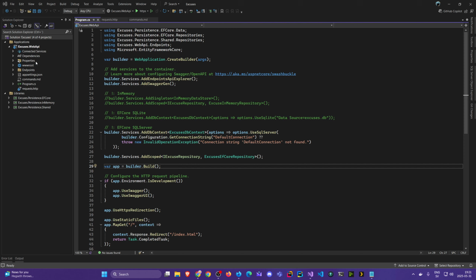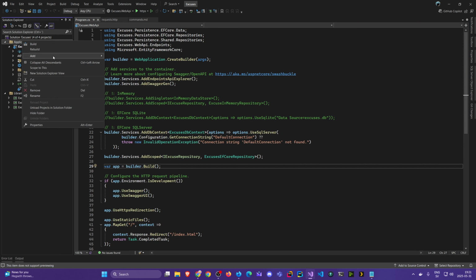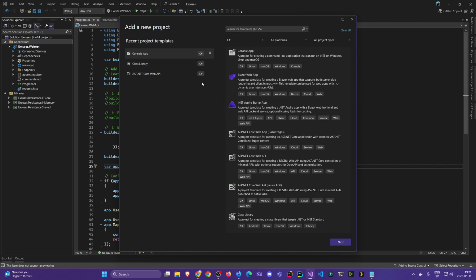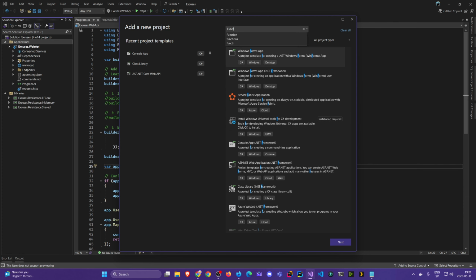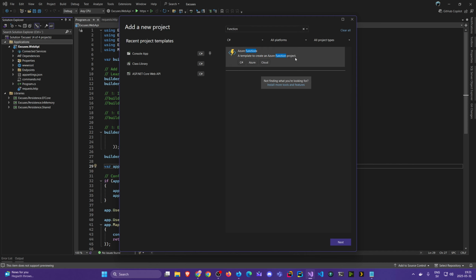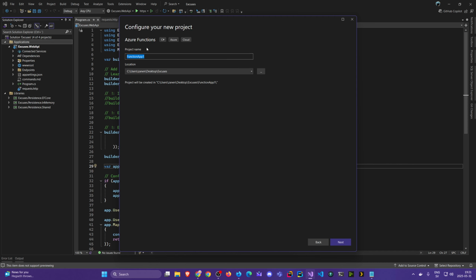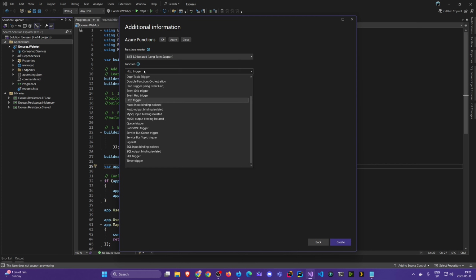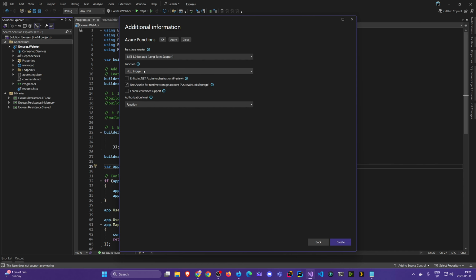I can close it. I'll right-click Applications here, add new project, and we can search for function, and we see Azure Functions here. Next, I'll name it Excuses Function App. Go next, and we can leave it as default. The general template will generate a function for us, an HTTP trigger by default. We'll delete it, but I'll show you how to create it manually instead.